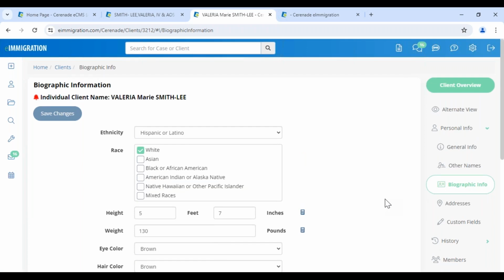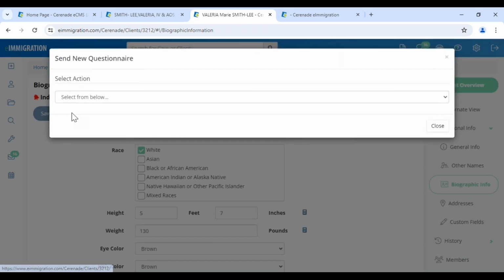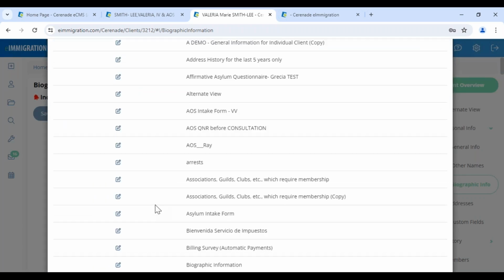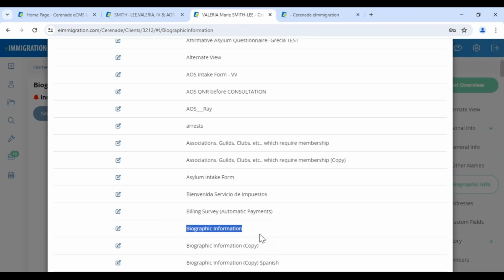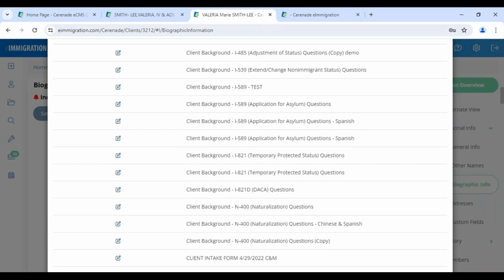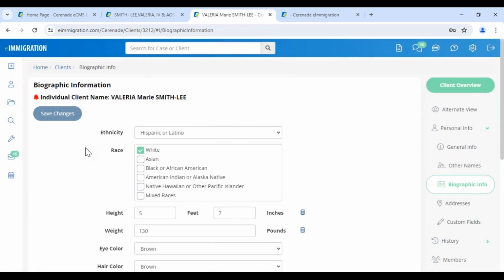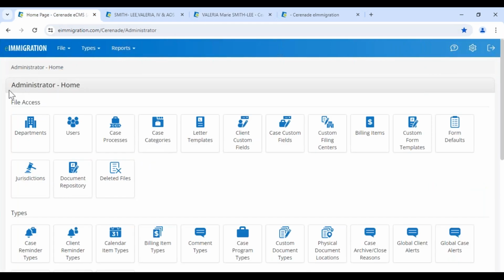Okay. All right. How do I create my own questionnaires if I do want to send it to the client? Even though eImmigration has questionnaires in the system that you guys can use, some of them are, for example, biographic information, general information, these background questionnaires. So you can use what we have, but what if you want to create your own questionnaires? You need to access the administrator portal and access the custom form templates.